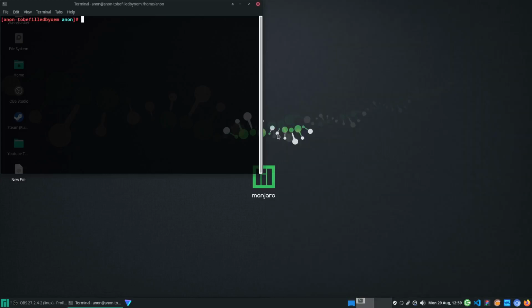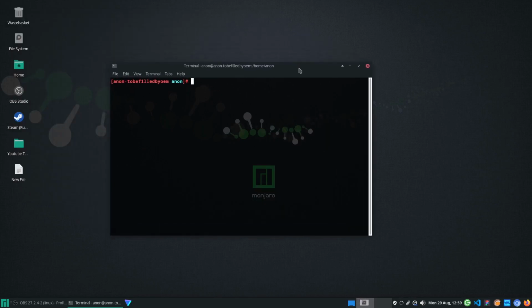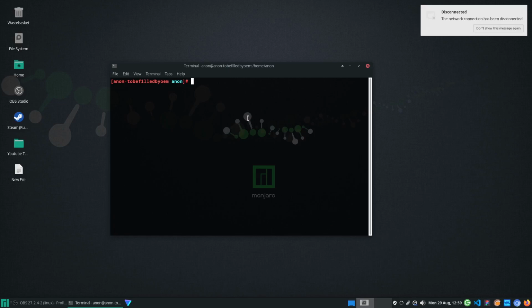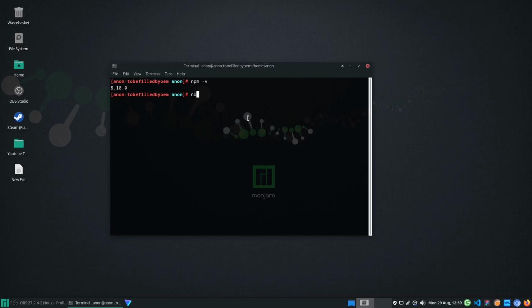Alright, you guys, in section number 2, we're going to be setting up the project files and also the packages and the package manager we're going to be using today. Just to make sure you installed npm from section 1, do npm -v, which stands for npm version, and node version as well. That's going to show you the version.